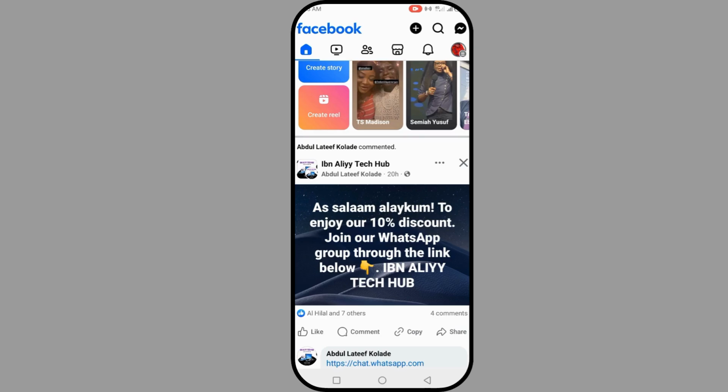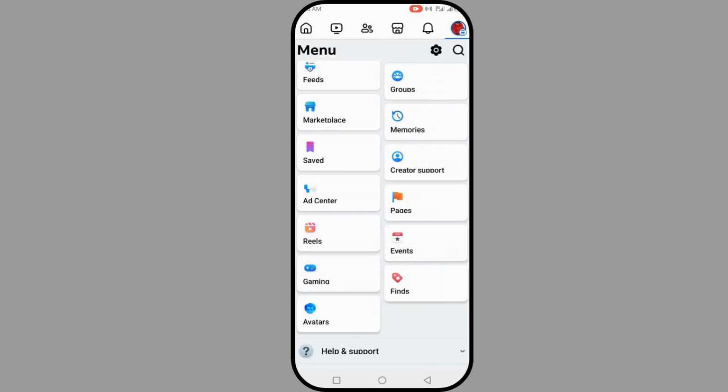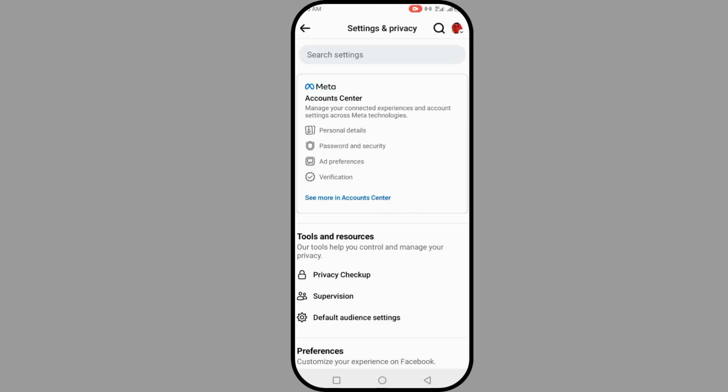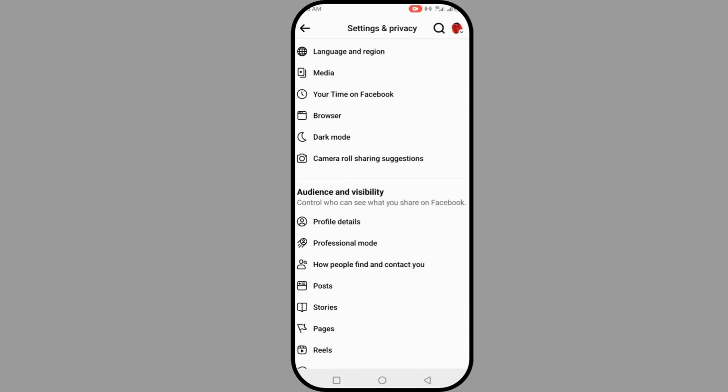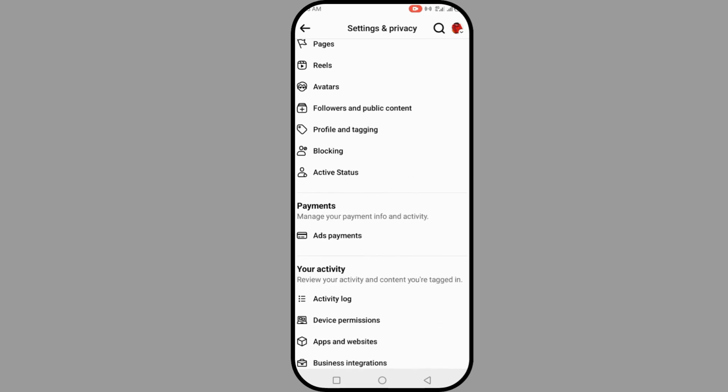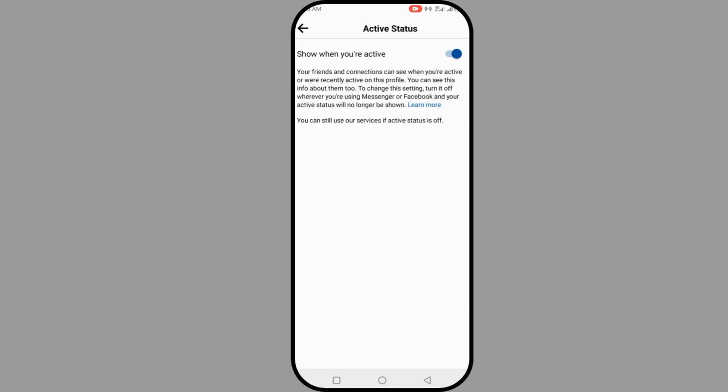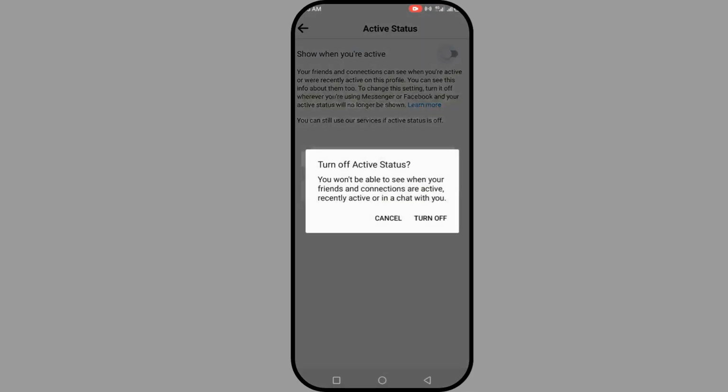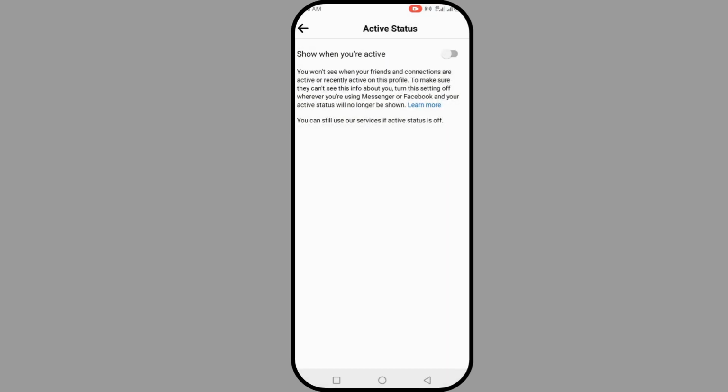You click on this your profile menu button, and the next thing is click on your settings, and the next thing you're going to do is scroll up till you find active status. Click on active status, and what you need to do is just click on off. And once you turn it off, no one will be able to see that you are online. If you are online, you're going to find offline.